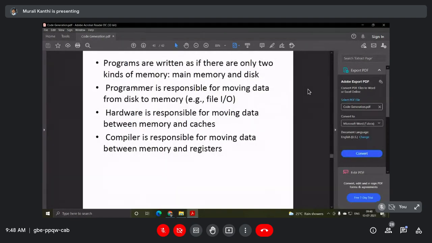So programs are written as if there are only two kinds of memory, generally main memory and secondary memory. The programmer is responsible for moving data from secondary memory to primary memory, or from file I/O. Hardware is responsible for moving data between the memory and cache. The compiler is responsible for moving data between memory and registers. So whatever the type of compiler, it is responsible for moving data between the memory and registers only. Why registers? For fast access and fast execution, registers are used.